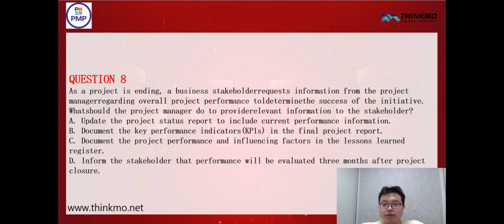For question 8, when a project is completed, a project stakeholder asks the project manager for information about the overall project performance, in order to determine the success of the plan. So what should the project manager do to provide relevant information to the stakeholder? Here, it's basically at the end of a project, the stakeholder wants to get, right, a final result. So what should we do?